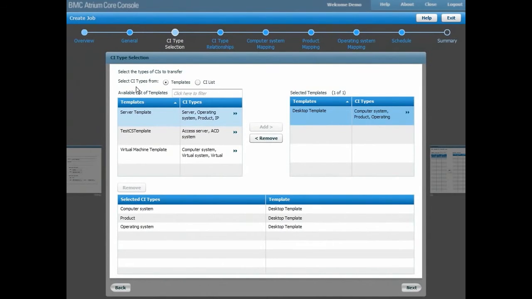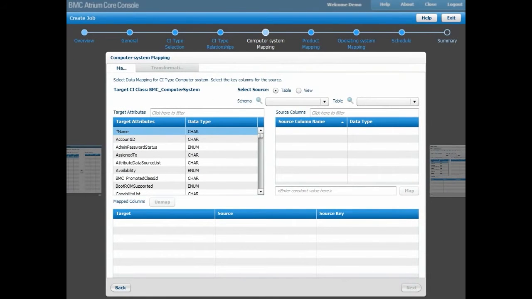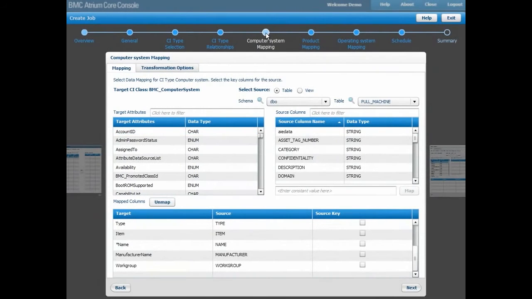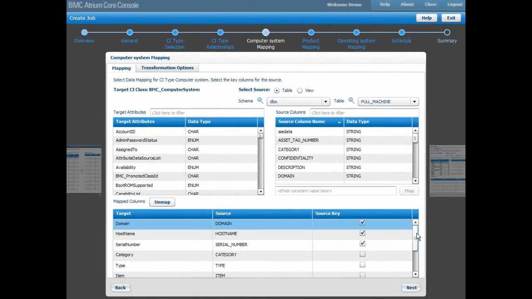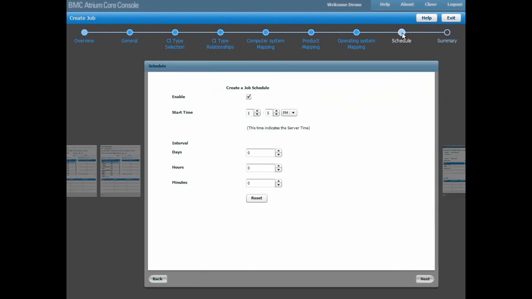For each CI type that you select, you map attributes from your source data store to attributes of a class in BMC Atrium CMDB. Be sure to map unique values to all the attributes that you use in identification rules for reconciliation, and if you are using multi-tenancy, map appropriate values to the Account ID attribute. You also specify a schedule to run the job.